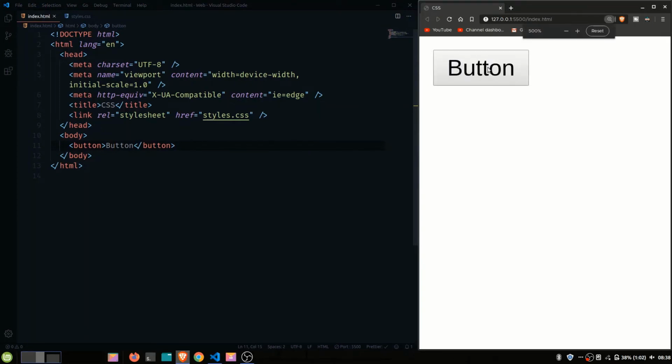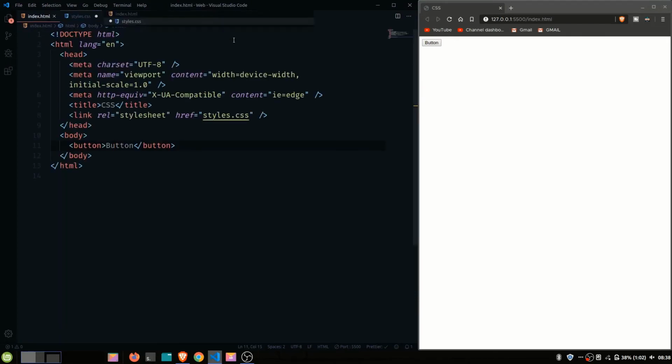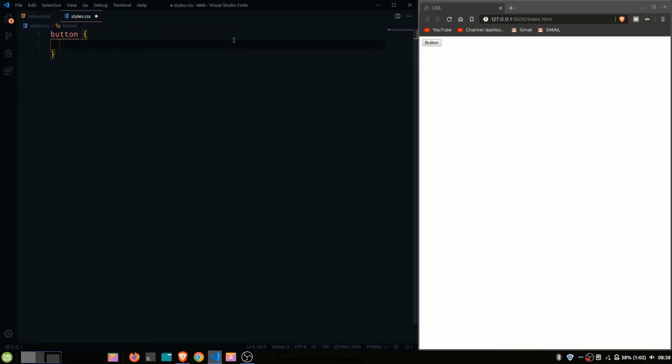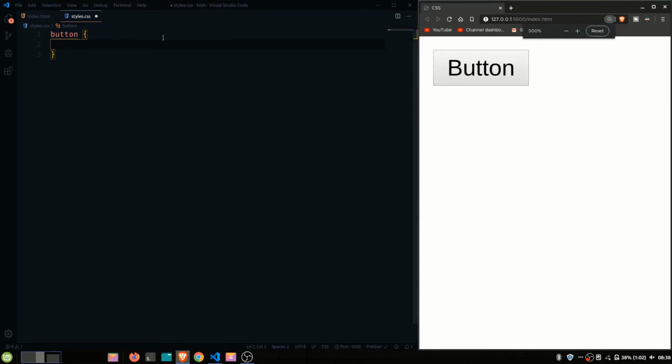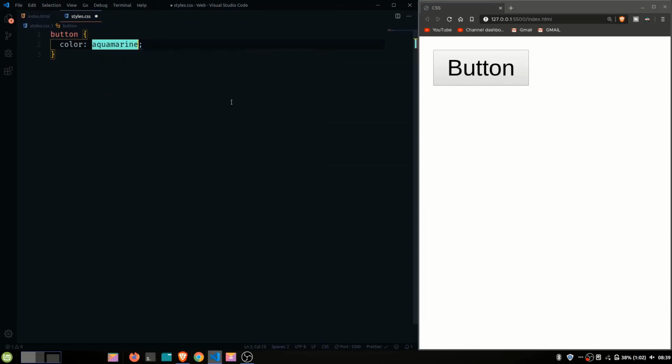I'm not going to zoom in every single time, because now we are going to apply the styles, so we can increase the size of the button itself. First of all, let's select the button. We select the button by using the tag name, which is button. Then put the curly braces. Now inside of here we can apply the styles. First of all, let me just zoom in. Let's change the color to aquamarine. Let's save this, and the color will be changed.